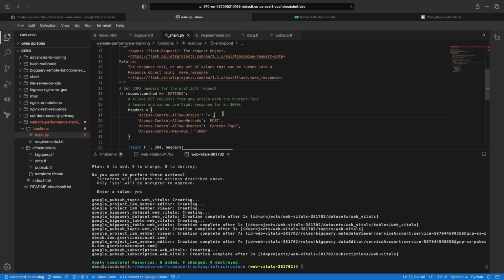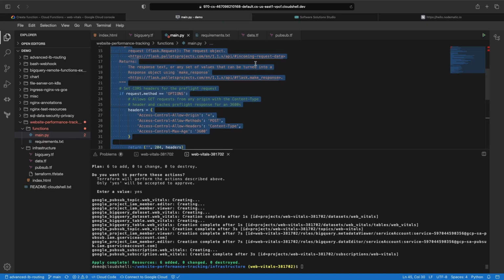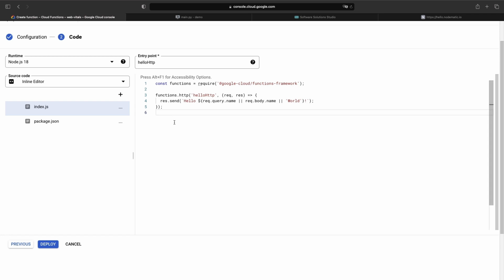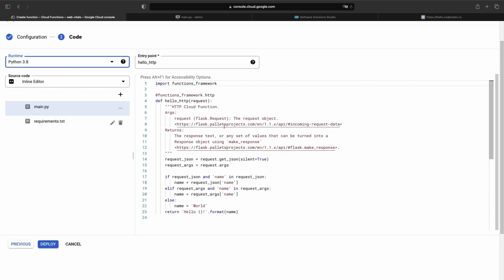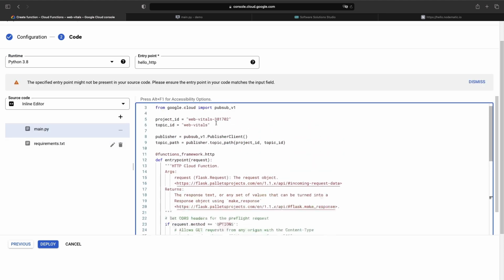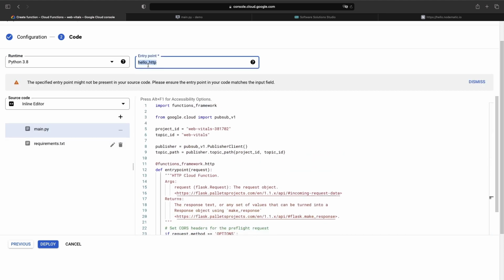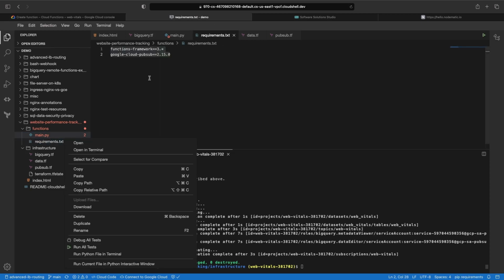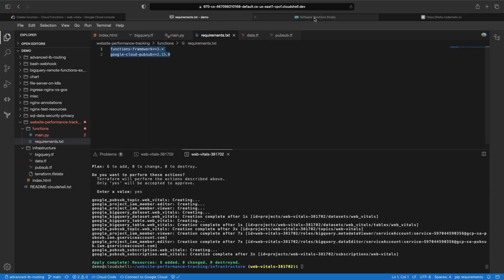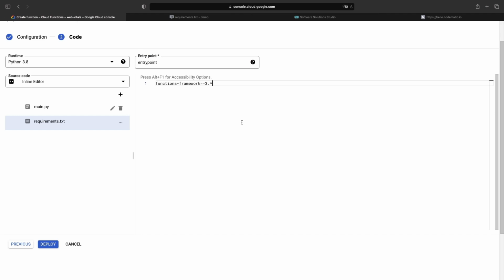Next, you'll bring in your function code. In our case, that'll be for a Python 3.8 environment. I've renamed the entry point for this function, so let's change the default here. You'll also need to paste in your requirements.txt file.